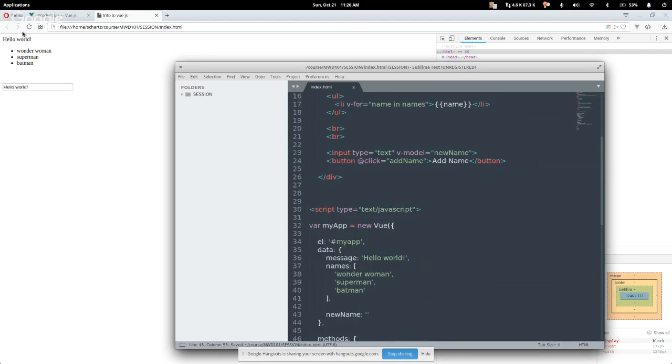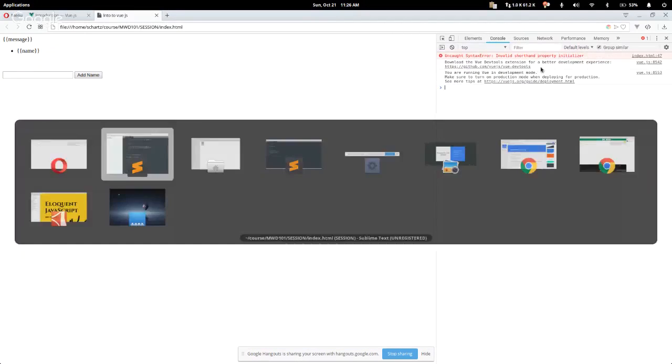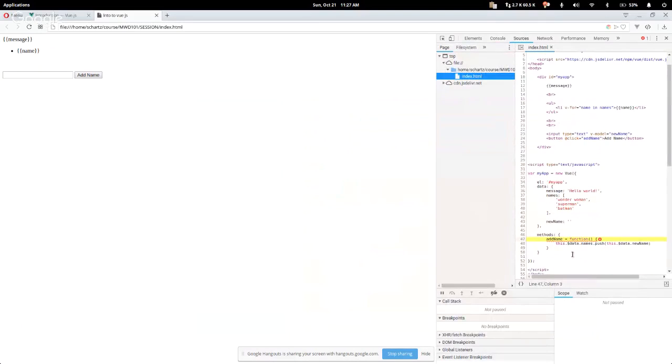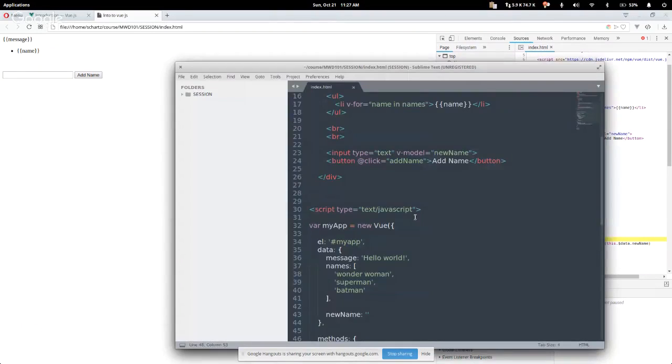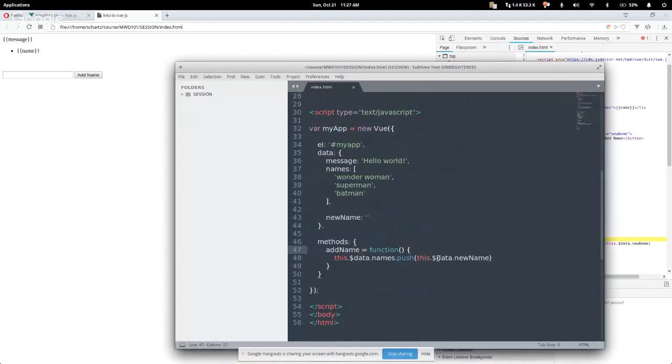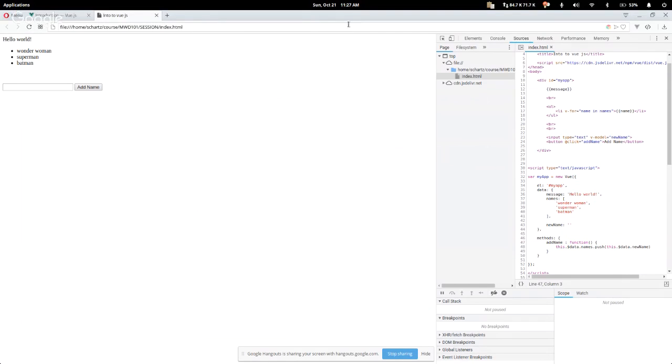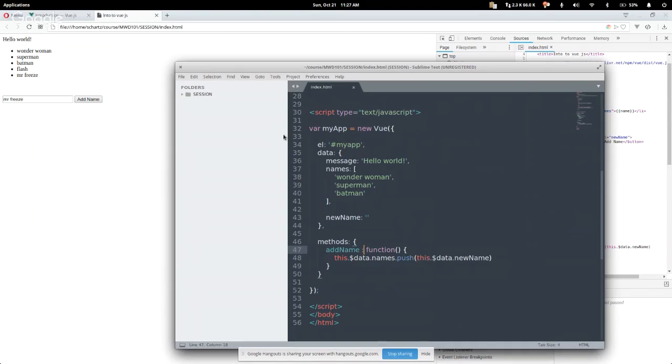Wait, browser. Something went wrong. We have an error. Happens to be on addName equals to, oh, my mistake. Not equals to, code. Very good. Load. Okay. Batman, Wonder Woman, and let's just call it Flash. Here it is. Let's just add Mr. Freeze. Name. Here it is. So how's that?